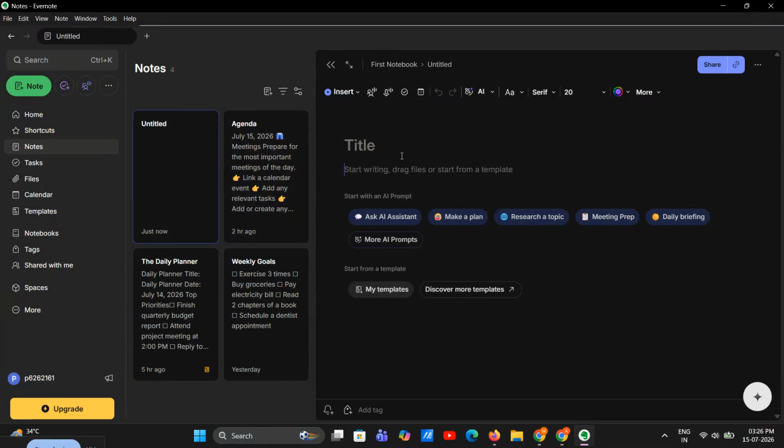Now place your cursor exactly where you want the checklist to appear. This is important because Evernote will insert the checklist right where your cursor is blinking. If you want the checklist near the top of the note, click there first. If you want it under a heading or below some text, make sure your cursor is in the correct spot before you continue. Next, type /checklist.